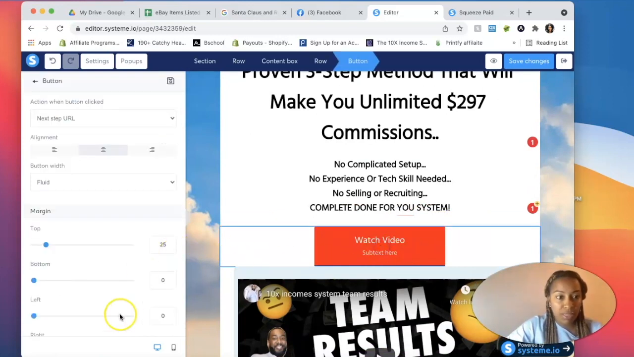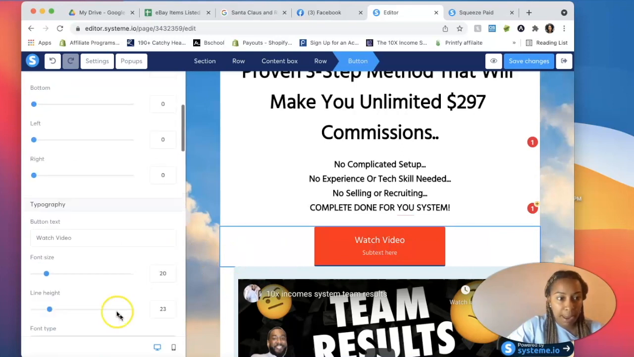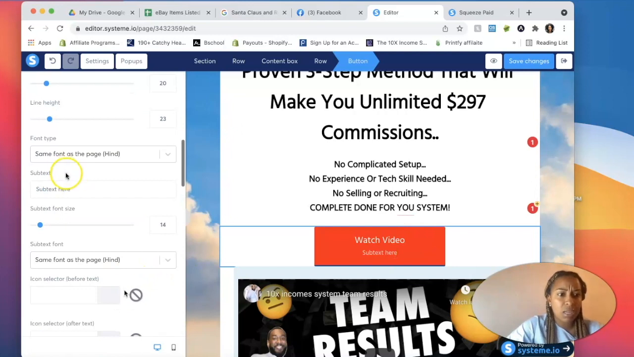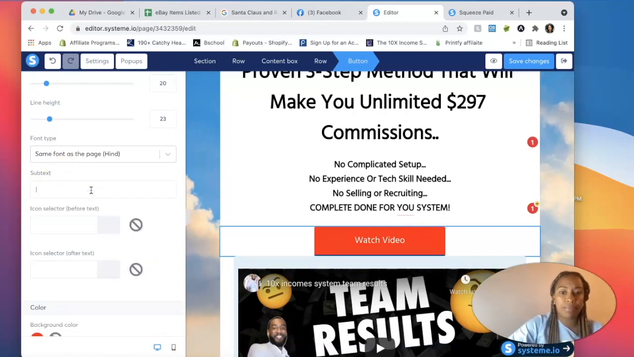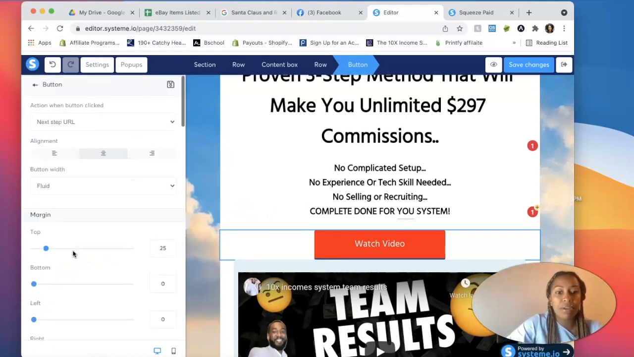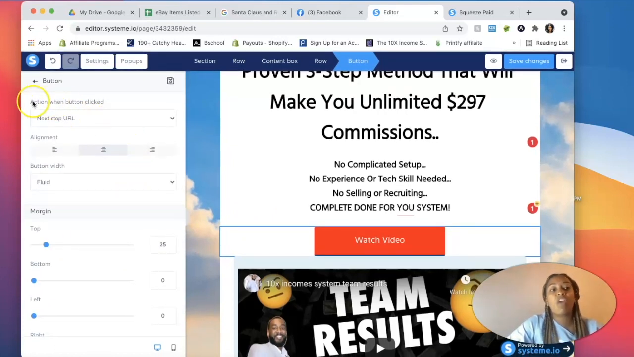Let me just make sure that there is no subtext, right? No, even though it says subtext here, we're not adding any subtext. We can go ahead and erase that, unless you want to add something there, you can. Right, very simple. Then, right here, guys, on top, action when button click, right?